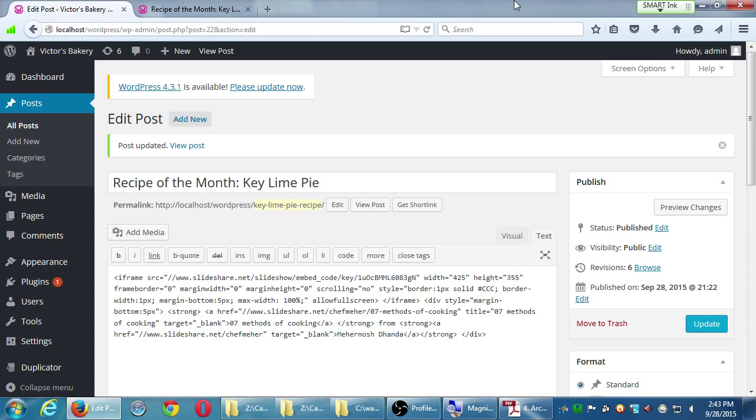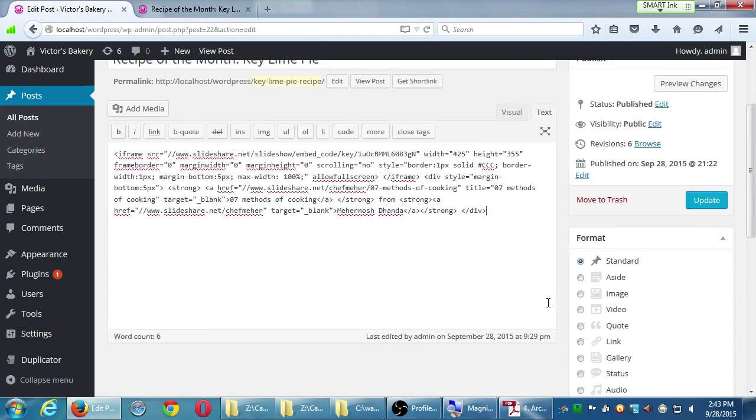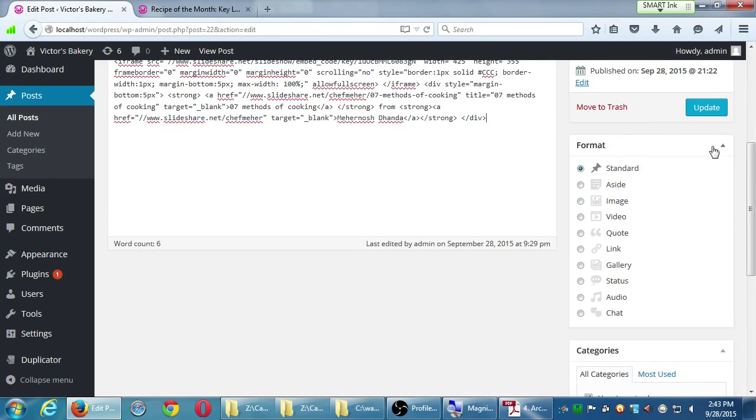We've written a post. It's got a title. The concept of adding content is very important. Pictures are nice, video is nice, slides are nice, but it still needs some text. And what your posts should also have on the right side, notice we have format. I believe I've mentioned format before, but this is just a way to organize your content. And it could, depending on your theme, also display your content in different ways.